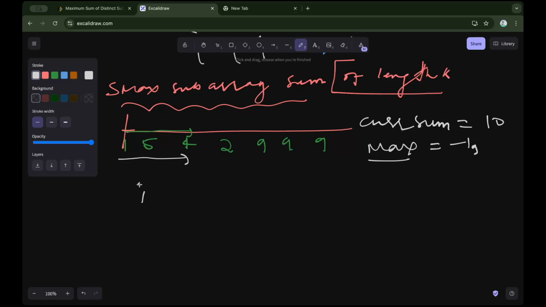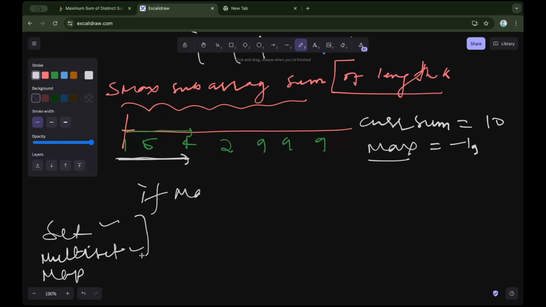If they are all distinct, now what is the best way to store all the distinct elements? You can use a set, you can use a multiset or a map. These two need some implementation. You have to think about how to implement it in the proper way. This is what I love. I love simple things. Map is the best choice here. Now let me tell you how.